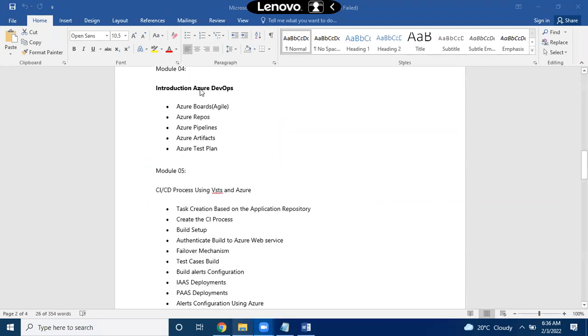Module 4, this is the main DevOps topic. In DevOps, we have Azure Boards, Azure Repos, Pipelines, Artifacts, Test Plans. How to use these tools, we'll see in the DevOps session. Azure Boards means Agile methodology. Nowadays people are implementing Agile methodology in every company. For every implementation project, 100% they implement Azure DevOps. Clear?